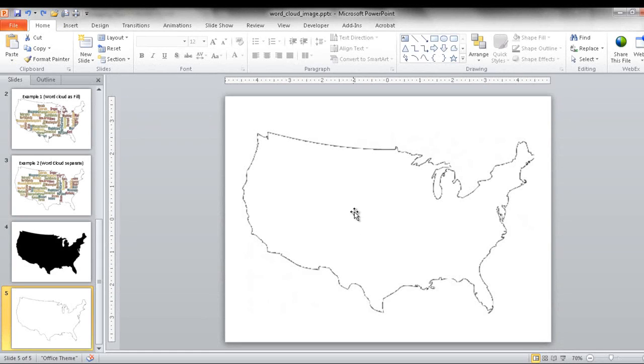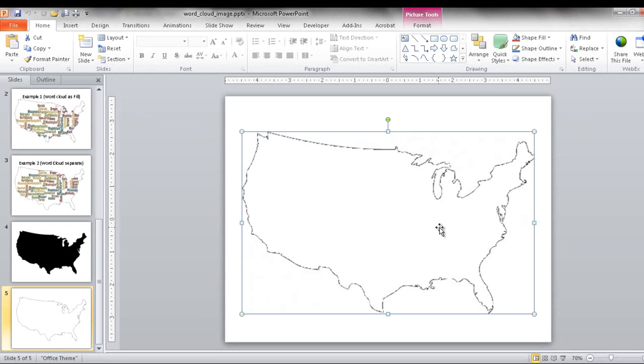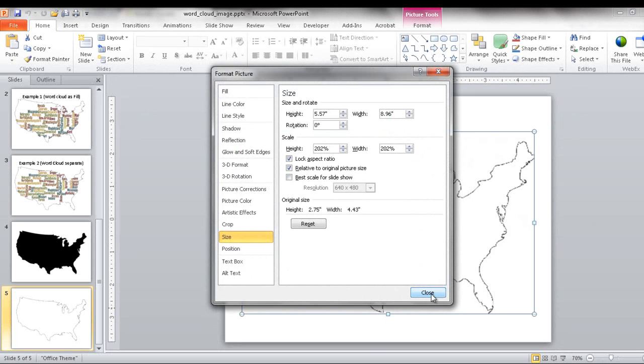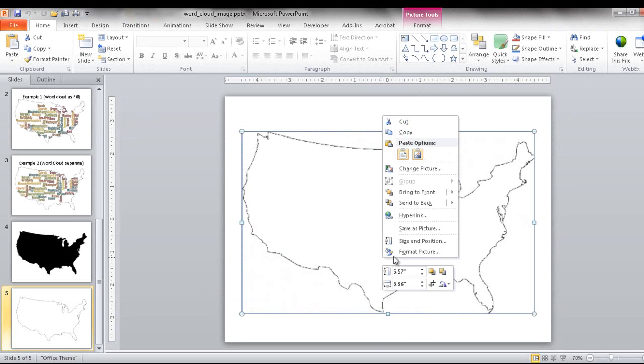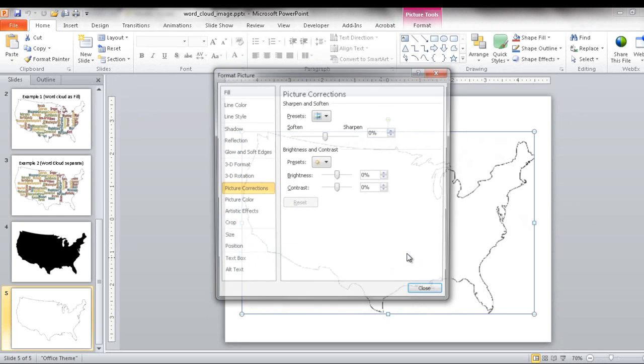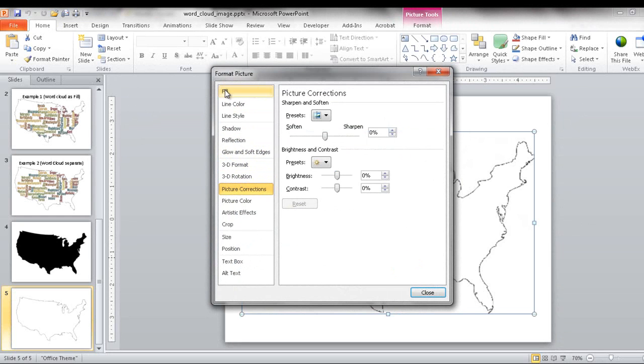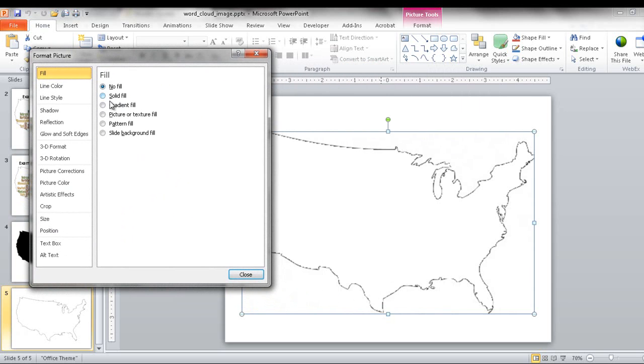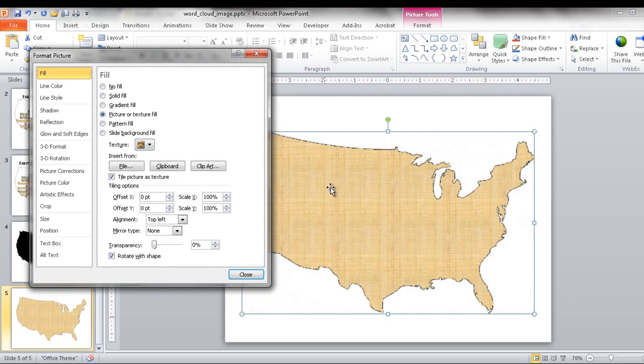So I'm back in the PowerPoint, and I have that saved file of that word cloud. Now we're going to insert the word cloud into the image. I'm going to right click and go under Format Picture. Instead of Picture Corrections, I want to click on the Fill here. Under the fill, I want a picture fill, and I want to click Insert from File.